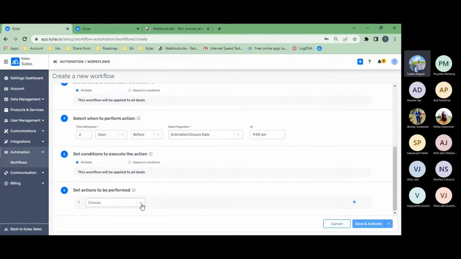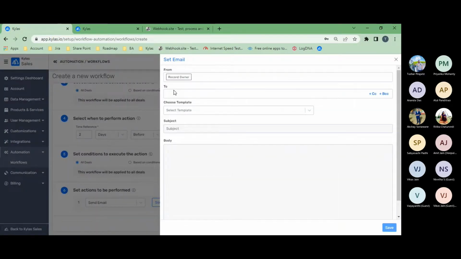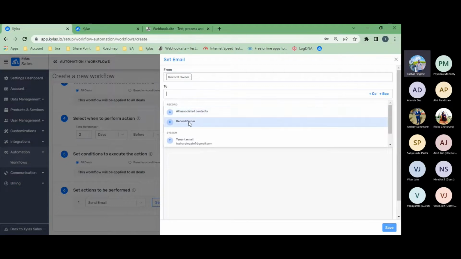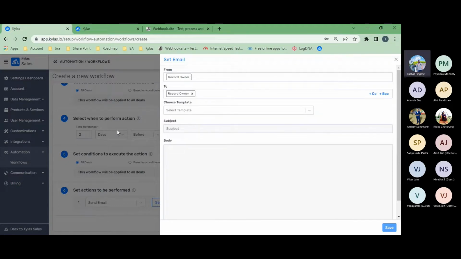In the actions section, I will select send mail. Click on send mail. To whom do I want to send this email? Let's say the record owner. The owner of those leads or deals should get the notification by mail that the closure date of this deal is ahead.